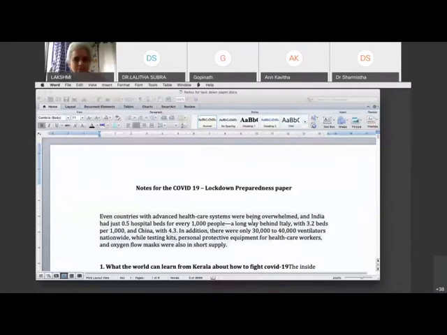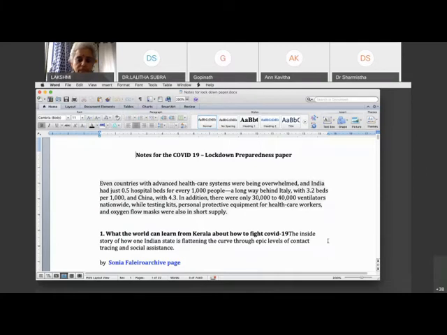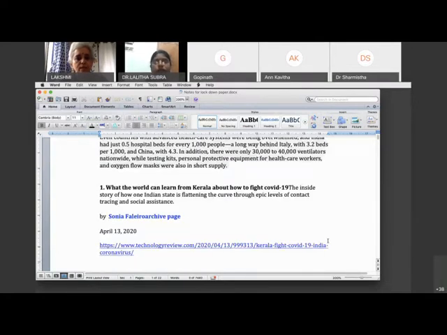Okay, so these are my notes, okay? I said notes for the COVID-19 lockdown readiness preparedness paper. You can see that I've actually copy pasted them. So when I write my paper, I'm not going to copy any of these and paste them because that's plagiarism, right? So these are notes as is that I have taken.